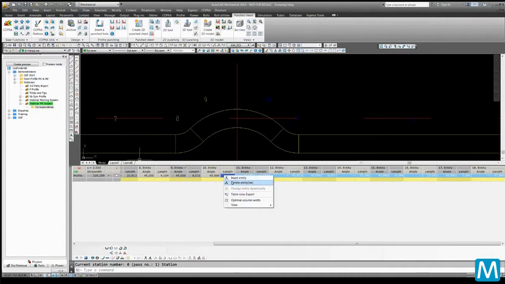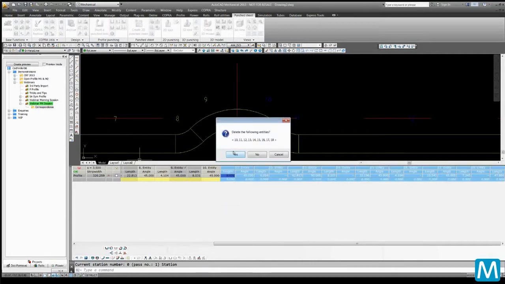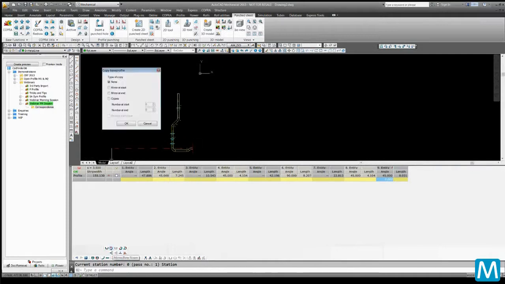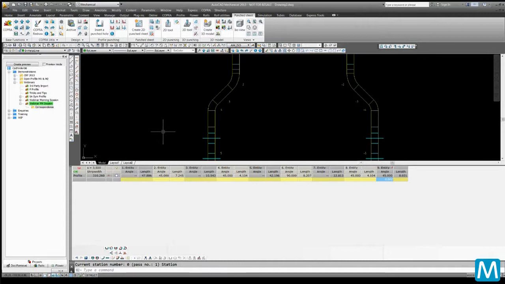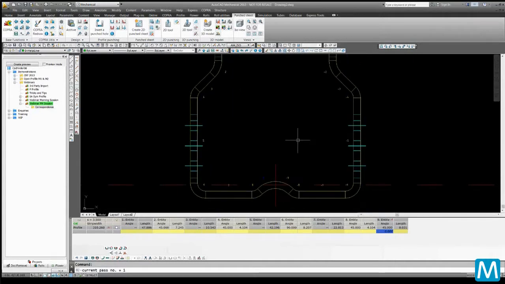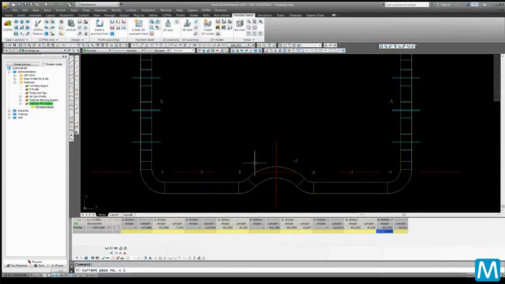And again I'll highlight these, right click, and now I can delete those entities. And now you can see we have half of the profile. And of course, what we can do now is we can use the mirror command. And now I want to mirror at the end of the profile. Now I can click OK. And now you can see we have a symmetrical profile made from an unsymmetrical one.